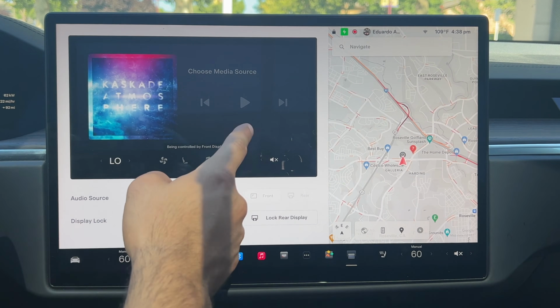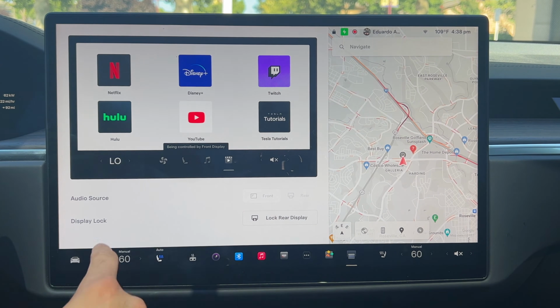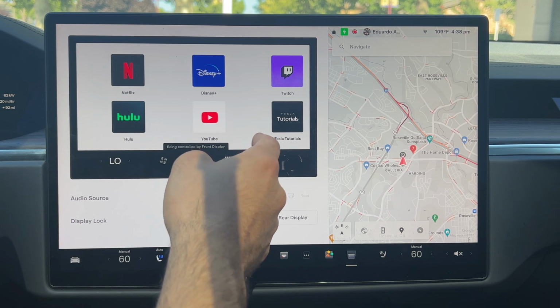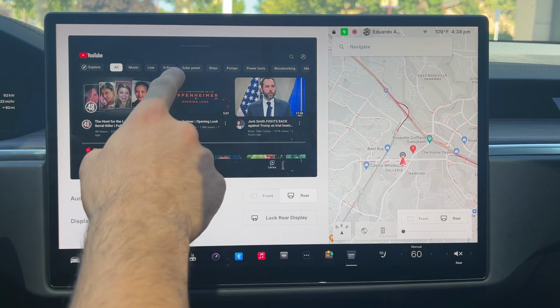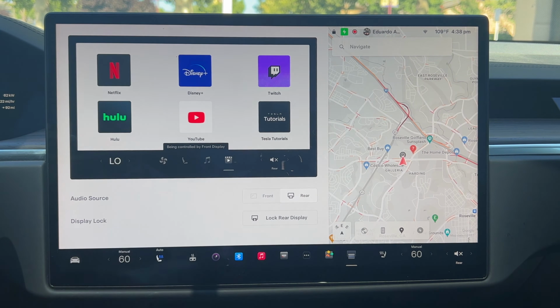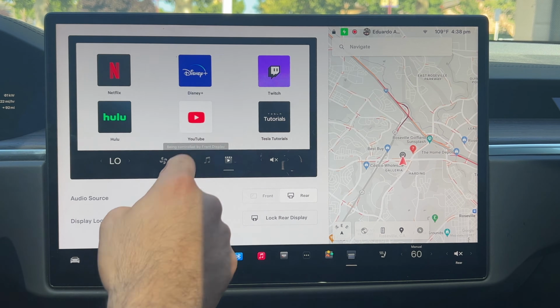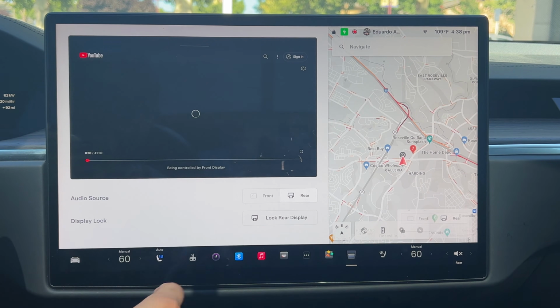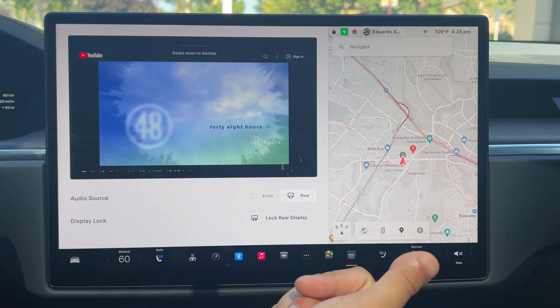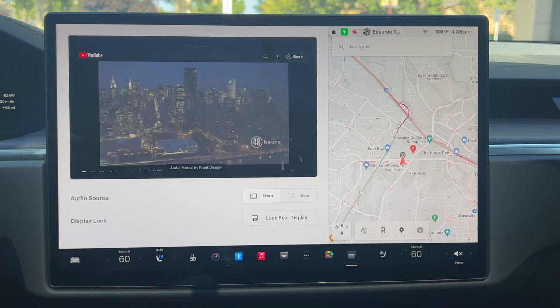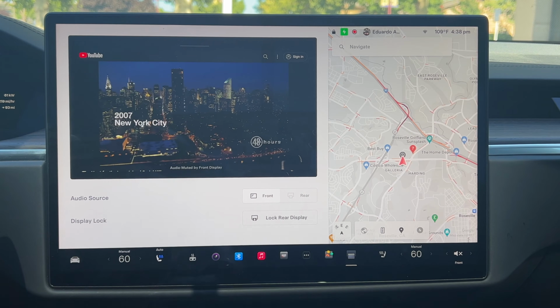And of course, I also have media control right here. And I can also select the streaming service they like to watch their content from. So I could tap YouTube on them. The rear passengers are the only ones that are able to actually view content as you're driving. But if you'd like to change audio source, if they do tap on a video, you can select it right here if you want to hear what the rear passengers are hearing, or you can select the front, which means your music will only be heard.